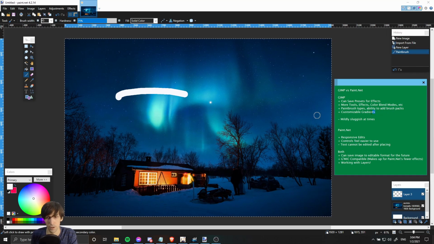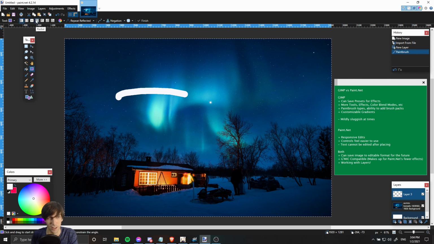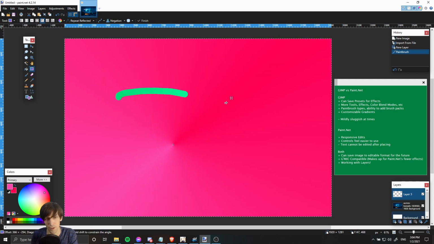Also in GIMP, your ability to customize gradients is a lot more than in Paint.net. So if I click on gradient mode in Paint.net, you can see that there are basic gradient types, linear gradients, reflected gradients, diamond, radial, so on and so forth. And they're pretty easy to use. You just select two colors that you want to transition between. You go between 2 points on your screen, and you can pretty quickly get a basic gradient.